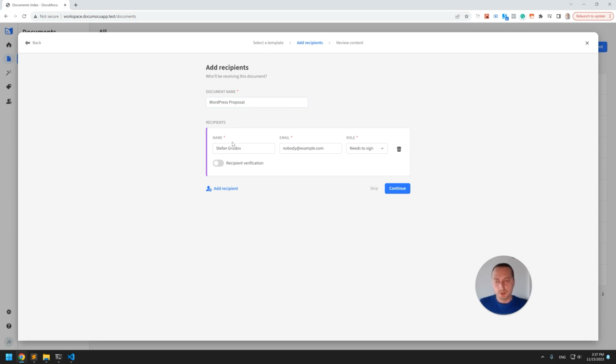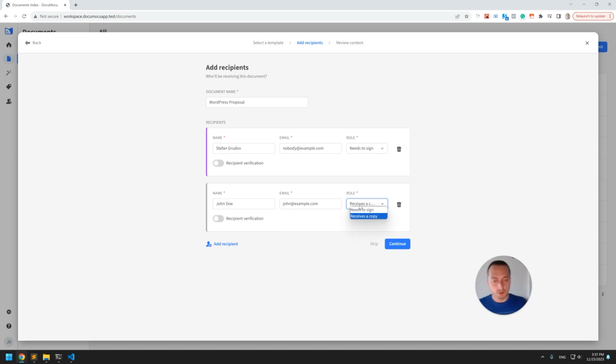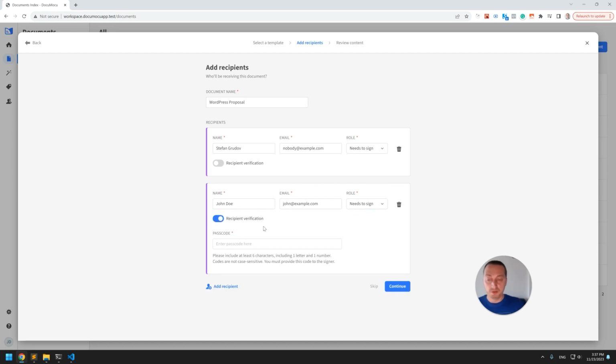Okay, so here we can add recipients for our documents. So this is me, already added, and we can choose a role for the recipients, whether they need to sign the proposal or just receive a copy. So I will make myself needs to sign, and then I will add John Doe as well, who needs to sign the proposal. Here we can add recipient verifications. So basically we can protect our proposal with a passcode. When the recipient opens the proposal link, they will need to enter the password that we can add here.